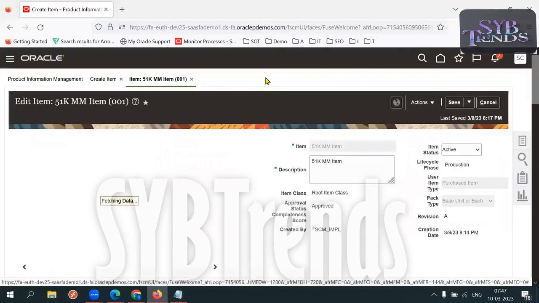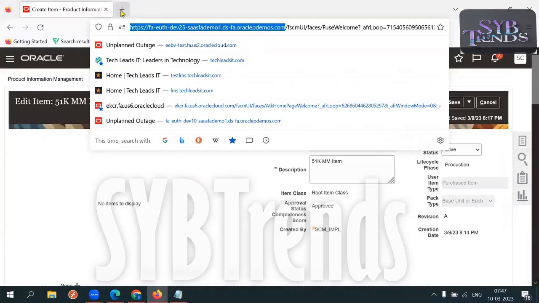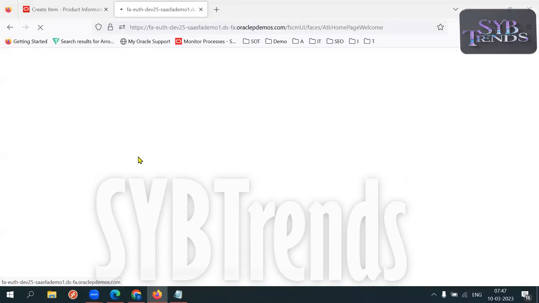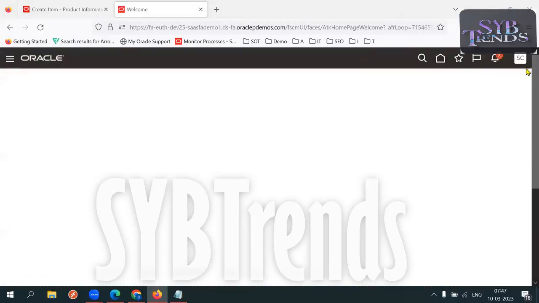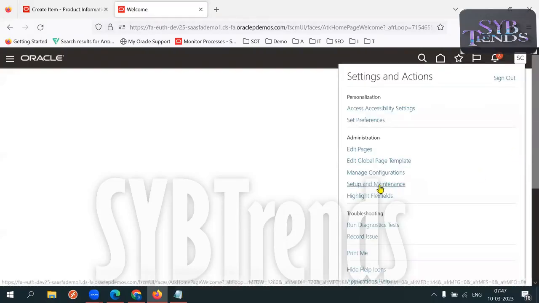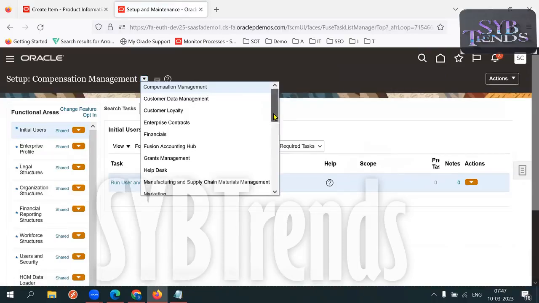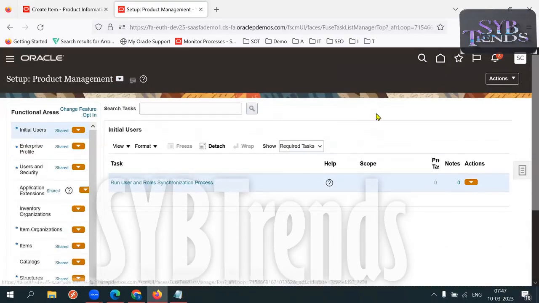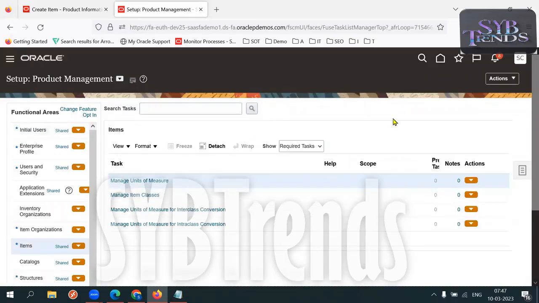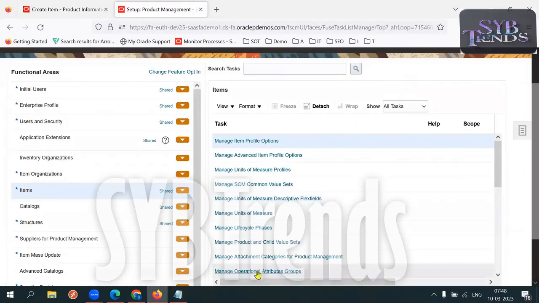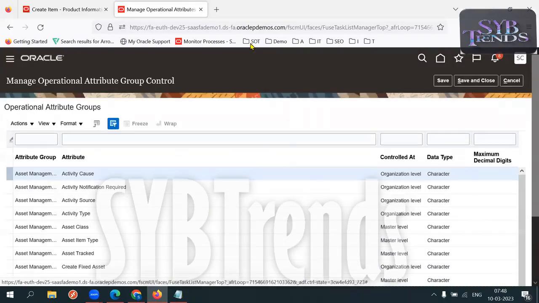Now, you remember a screen where you can see all the 293 plus attributes? Do you remember that screen? What is the navigation for that? You have to go to product management, go to items, and here operational attribute group control. This one, operational attribute groups. If you go here, what is the name of that attribute?